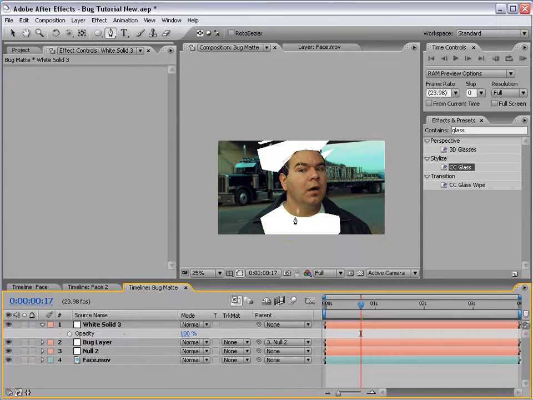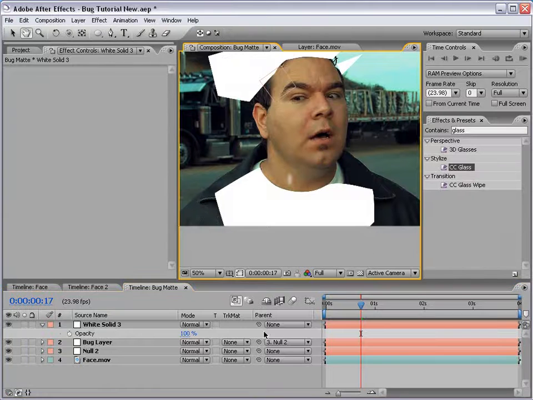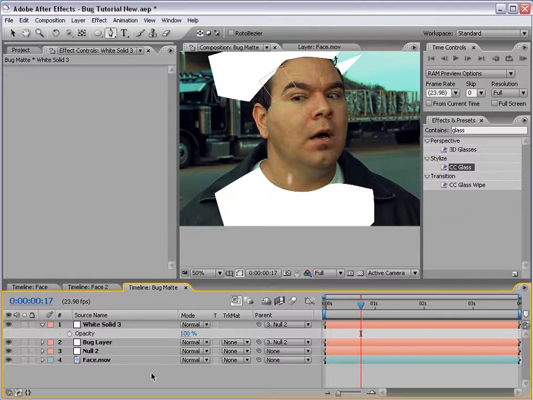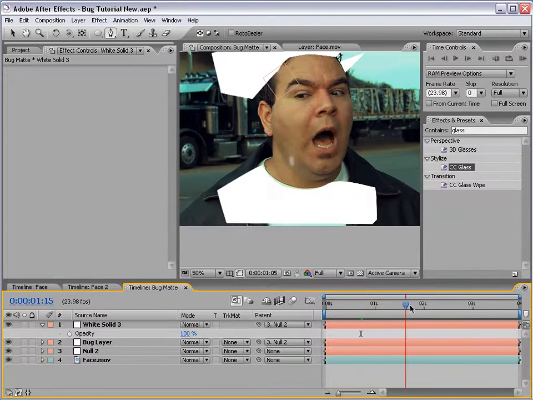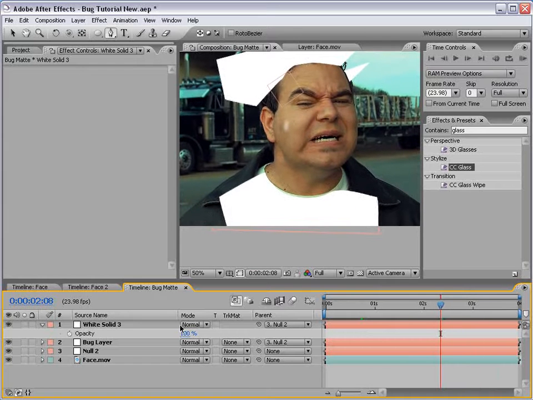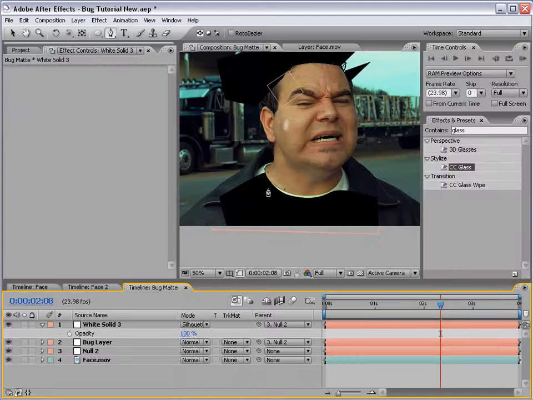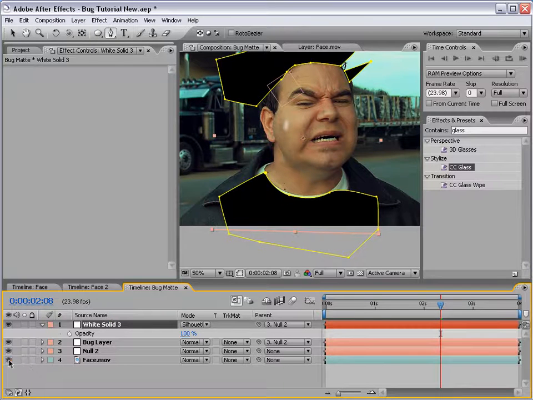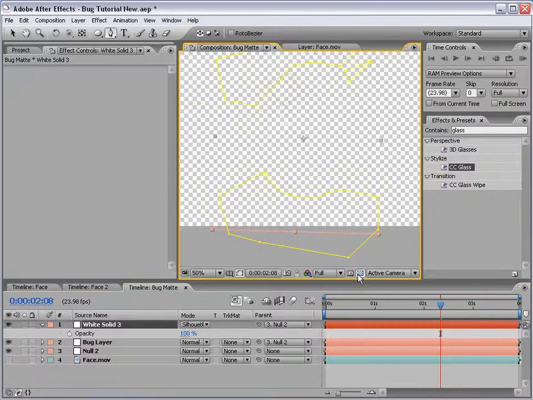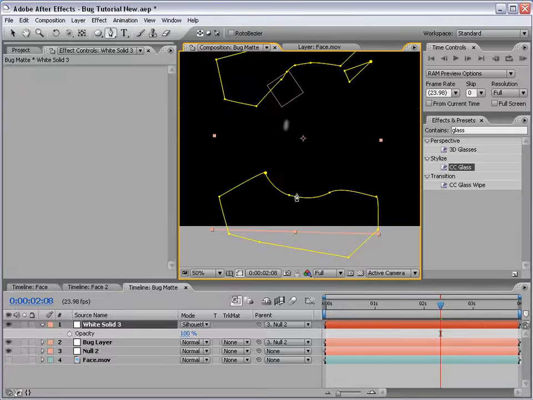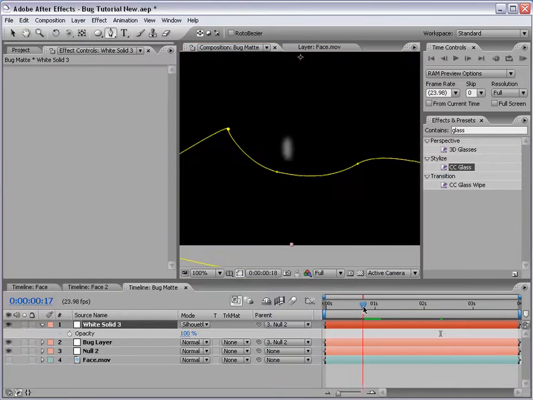Okay, we don't really need to do all that, but basically you want to draw a shape around the area you want to obscure, and then we're going to parent it to the null, and so now that mask is going to stay connected, and then change the transfer mode. Transfer mode to silhouette alpha. And what that does is cut everything out underneath this layer. So when that bug gets down here, you're going to see it disappears.